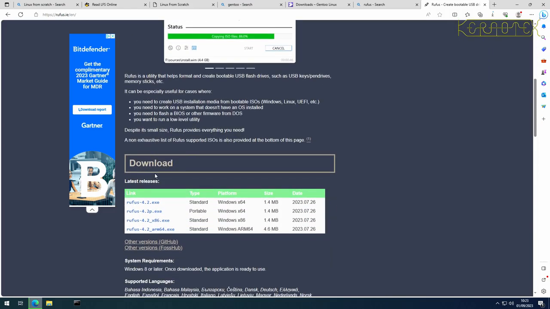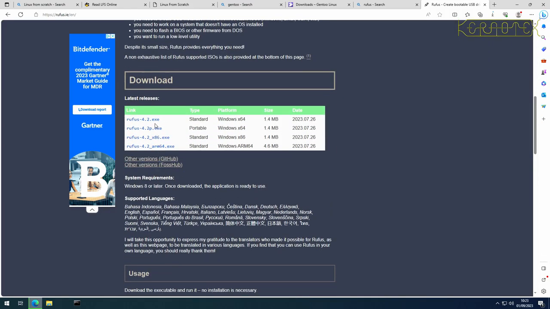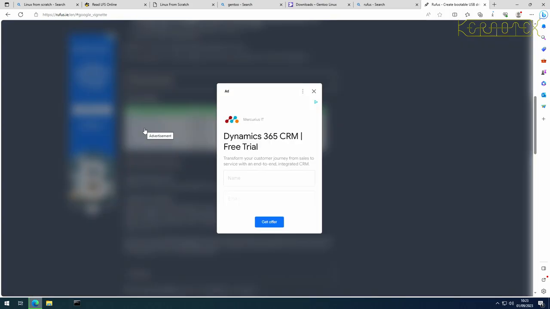So I've come down to the download. There's several options here to download. Perhaps the easiest one is this portable version. You don't need to install it. It's just a self-contained executable. Trouble with installing things on Windows is sometimes it needs to be rebooted, and it just adds to the time to get things done.